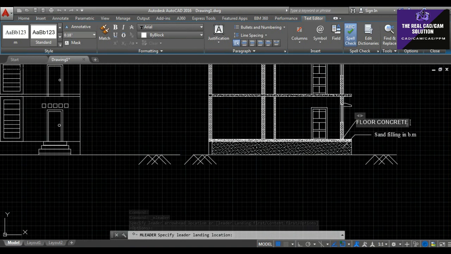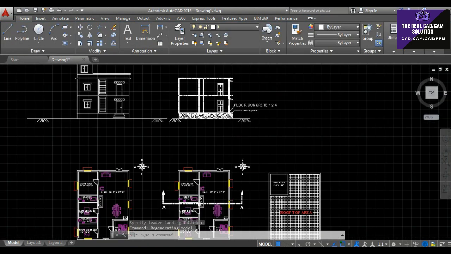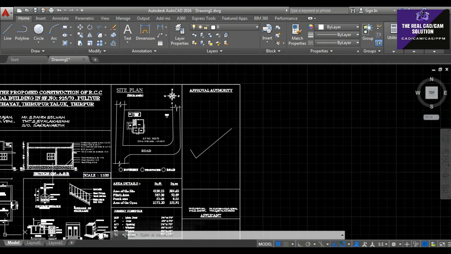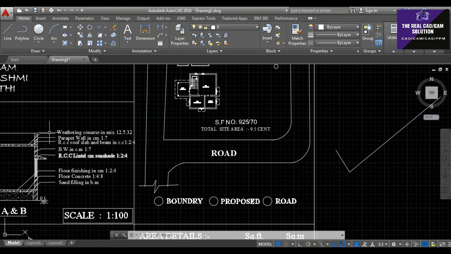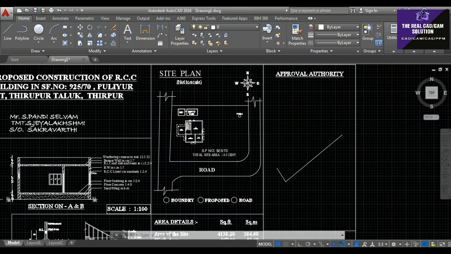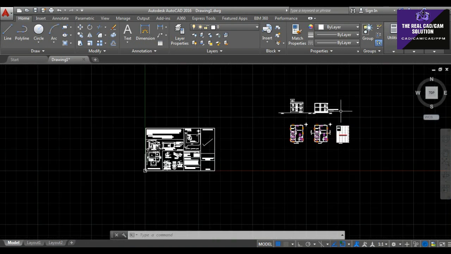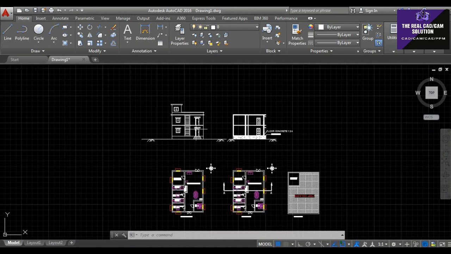The ratio is 1:2:4. If you want to draw like this, you just copy and place it there, or you can text it your own way. Okay, we just finished the elevation and section of this plan.